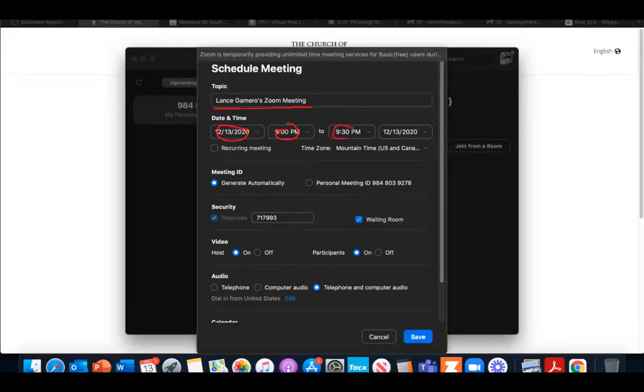Sunday schools and priesthood, Relief Societies, and young men's and young women's are lasting about 30 minutes is what we're doing, and you can change that however you want. Now, as you get to the meeting ID, you can choose to generate automatically. If you do that, that's just fine. Just know that it will require a passcode, and it'll set up its own passcode. That won't foul you up at all.